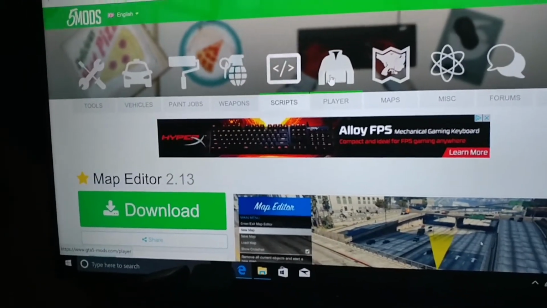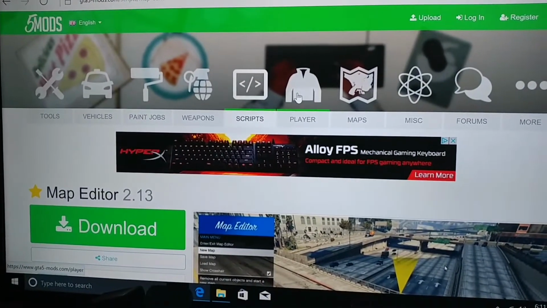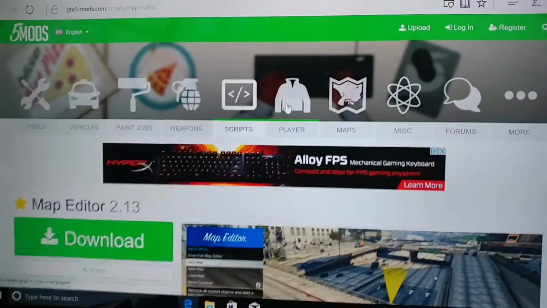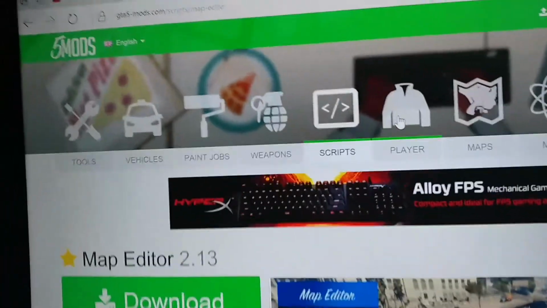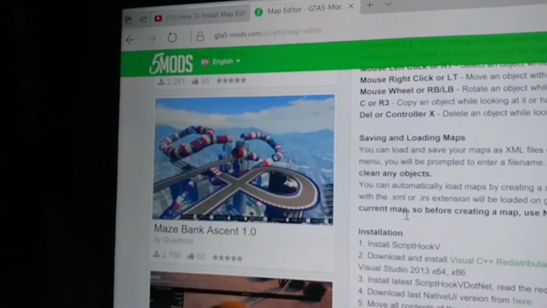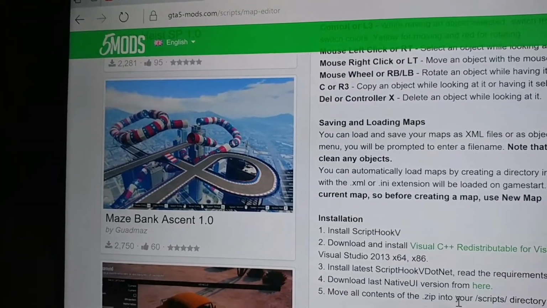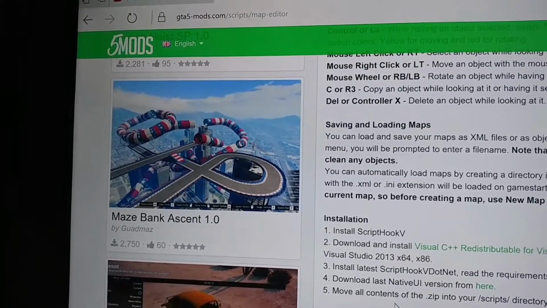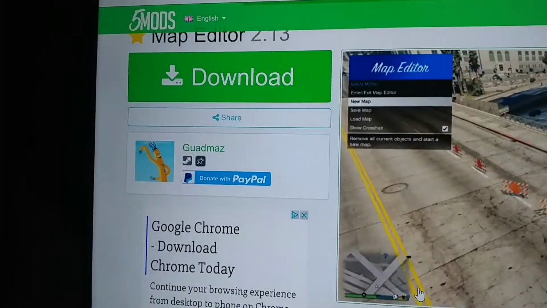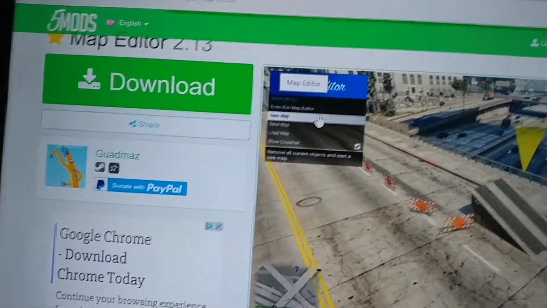This video is to show you guys a little bit of map editor. If you're having map editor and it's not working, you've already installed it, you followed the steps right here, installation, you've installed script.v, script.v.net, native UI and all that stuff. If you've done all this and you go into your game and you hit F7 and the map editor is not pulling up, this video is to show you how to fix that issue.